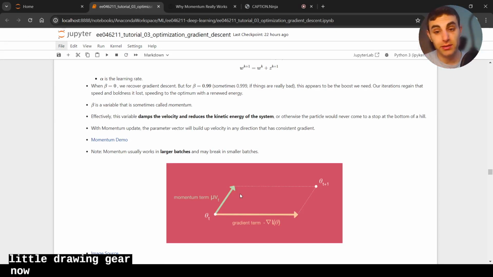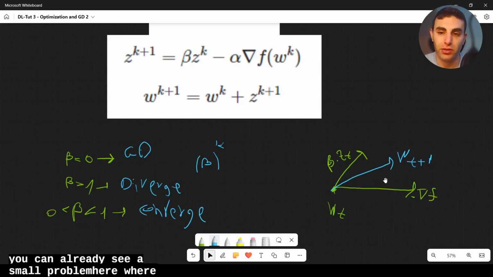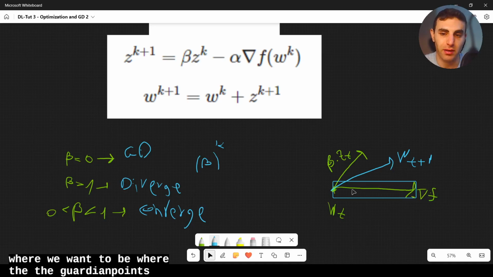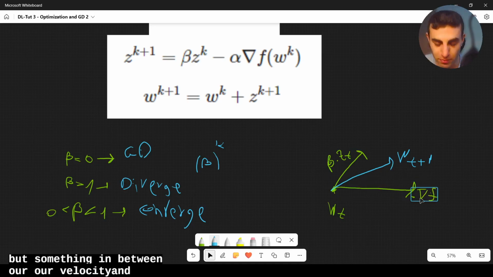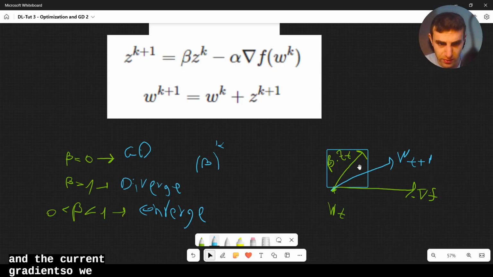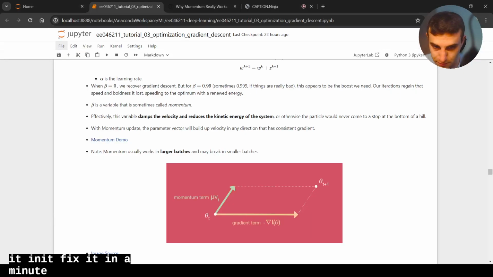Now, is this good? This is the question, right? And you can already see a small problem here, where we actually don't get where we want to be, where the gradient points, but something in between our velocity, our energy from the previous iteration, and the current gradient. So we go somewhere in between. So this is maybe not ideal, but we will see how we can fix it in a minute.